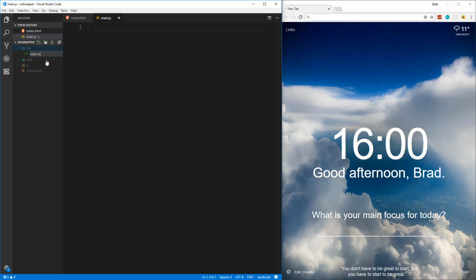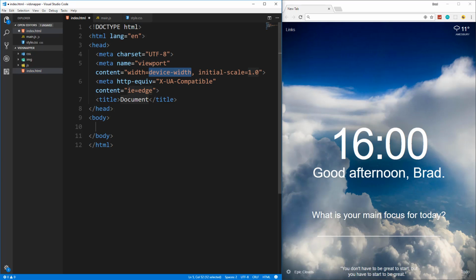called style.css. We could have put all these files in the root directory, but I might do more with this application, so I'm trying to set it up as if it were a production app. So in the index.html, let's just go ahead and put some head and body tags. I'm using Emmet in VS Code, so I can just do exclamation tab, and it gives me our head and body tags. All right, so in the title, let's just call it what I call it, Vid Snapper.